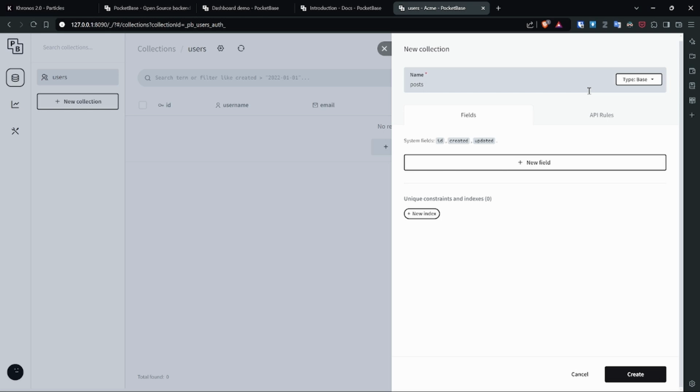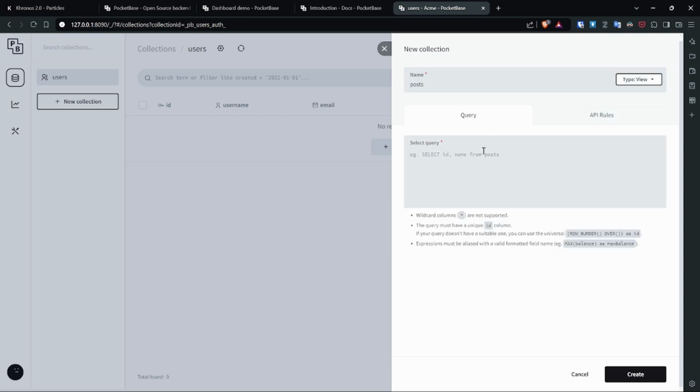There are three types of collections to work with. The first one is the base collection, and with the base collection, the ID and the created and updated date fields are automatically added for you. A view collection is just read-only. If you are familiar with SQL, it has something called SQL views, whereby in this case you just define an SQL query that will aggregate data from different collections. So it's only for viewing and reading.